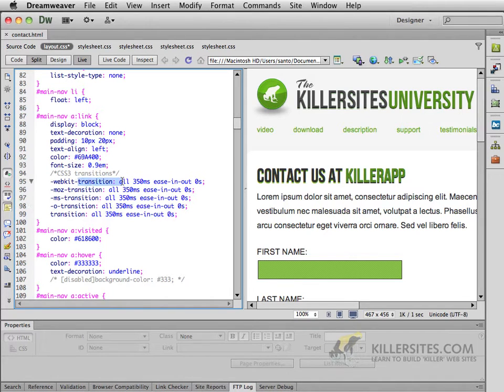Now, all of these do say pretty much the same thing, but we do need to add the prefixes before the transition property. And you'll notice also that at the very bottom, there is a transition property that does not have a prefix. And this one is a little bit of forward thinking.